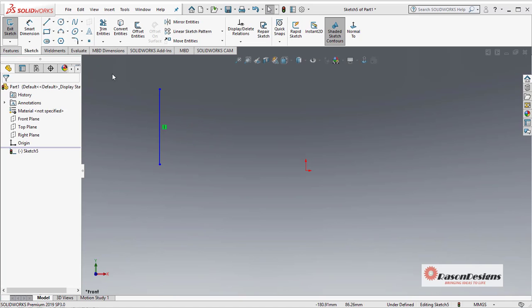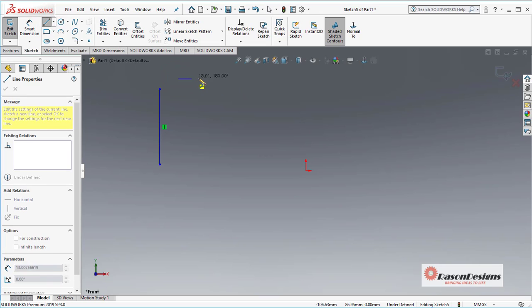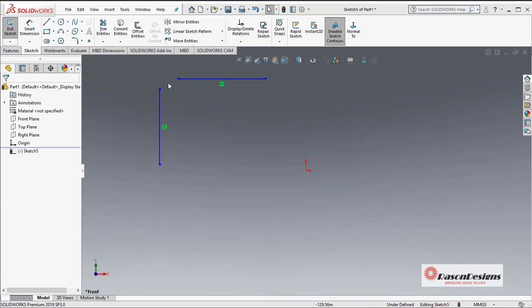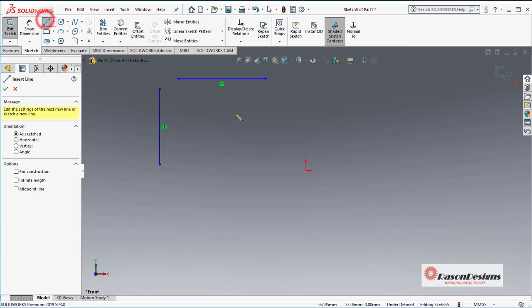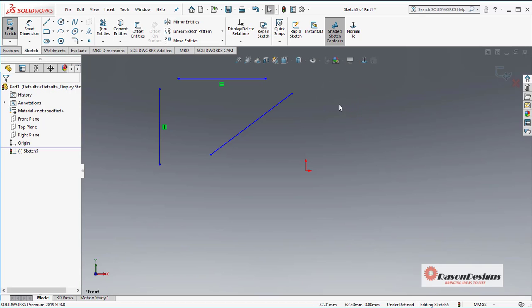In a similar way, if I select a line tool and I select my first point and I move towards the horizontal position, notice the yellow box with a black horizontal line. This shows that I'm in the horizontal position, and as soon as I select my second point, SolidWorks automatically adds a horizontal relation to my line. Now when I draw a line inclined at an angle, notice that no geometric relation was added to this line.